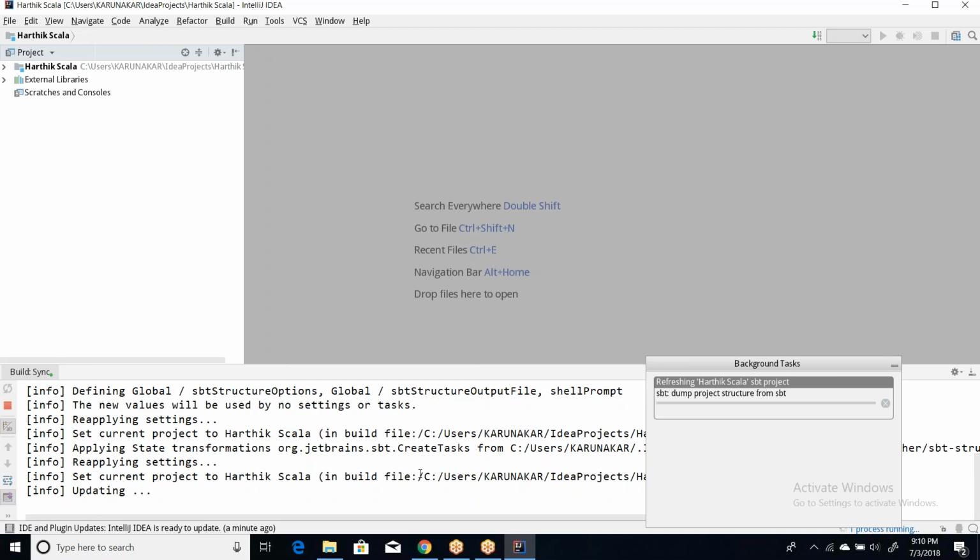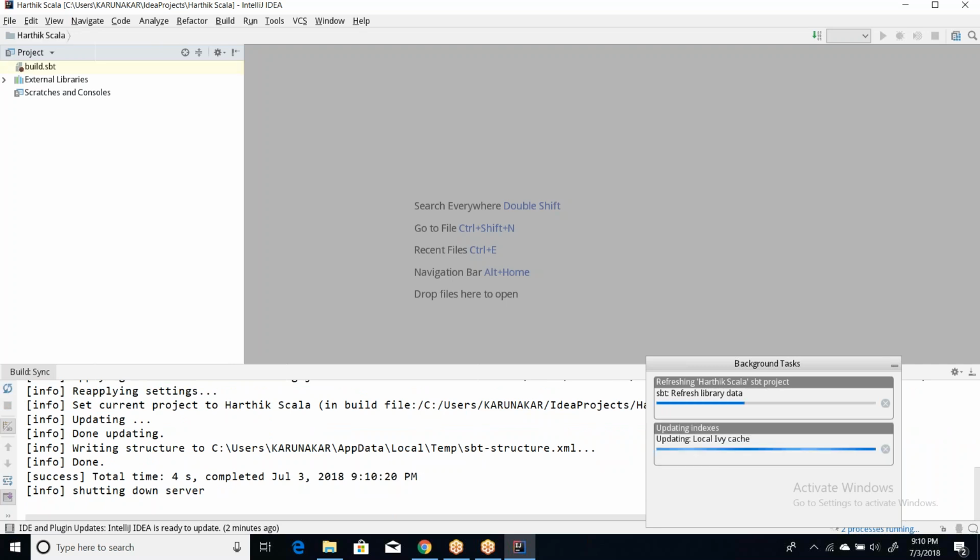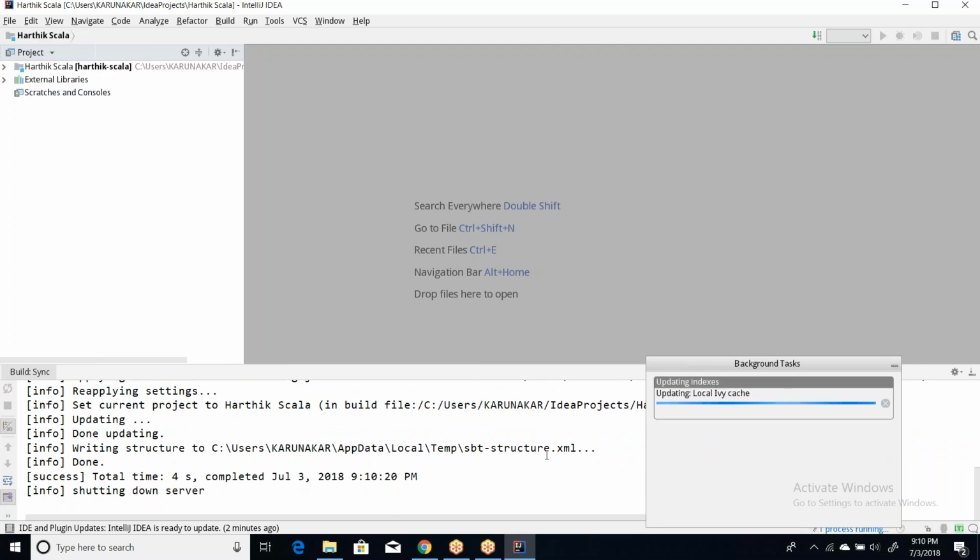Yes, it is done almost. It's done almost in a few seconds. In 5 to 10 seconds, it is going to get finished. I have been using this IDE for many projects. That's the reason it took very few seconds to complete this process. If it is for the very first time, it may take some time, a few minutes. Don't panic. Wait for some time. It will be done.